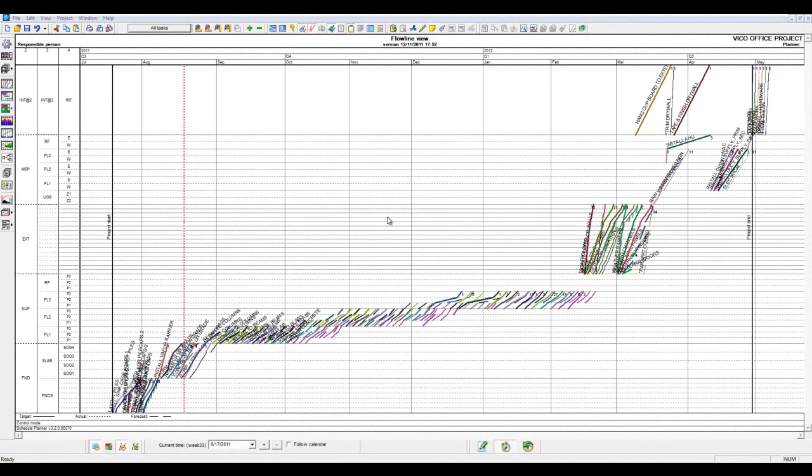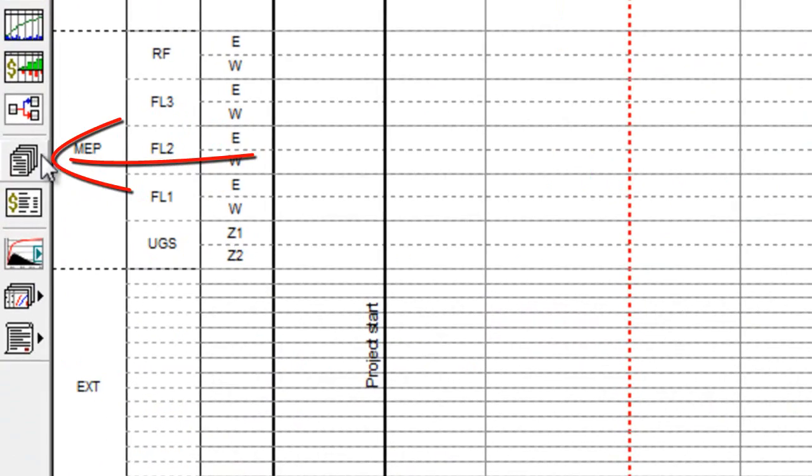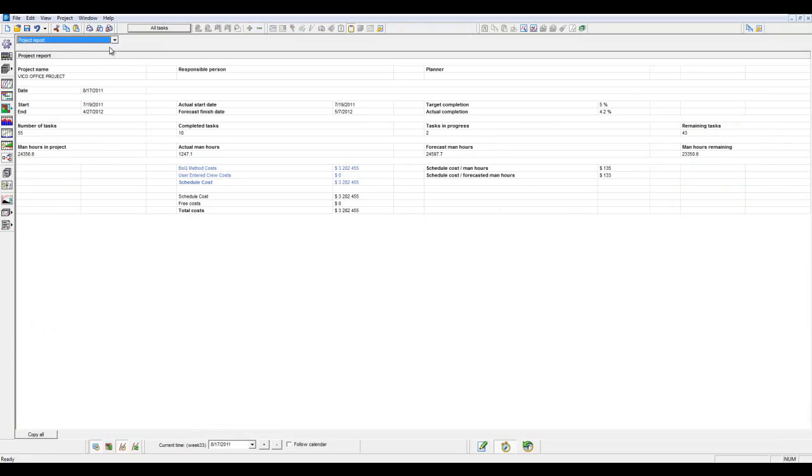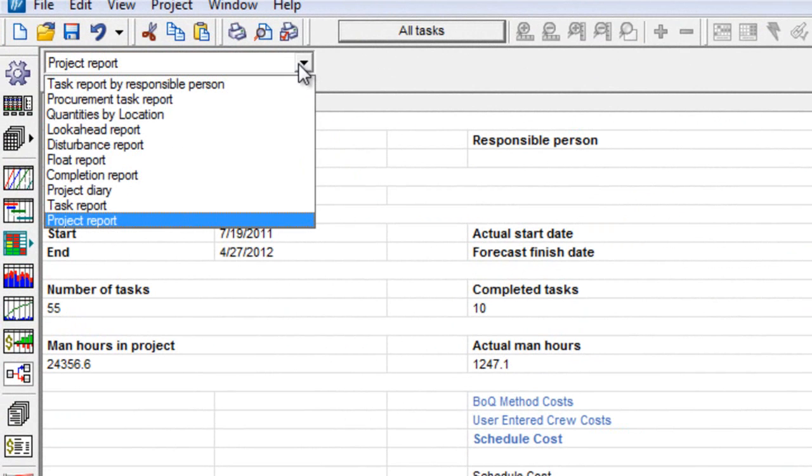The completion report is a very useful tool when developing a metric for tracking production. The completion report should be used as a reporting tool on a weekly basis to the project team so that you can compare and track the production of tasks in the schedule. We can access the completion report from our side navigation bar in the reporting section. We'll need to select it from the drop-down list.